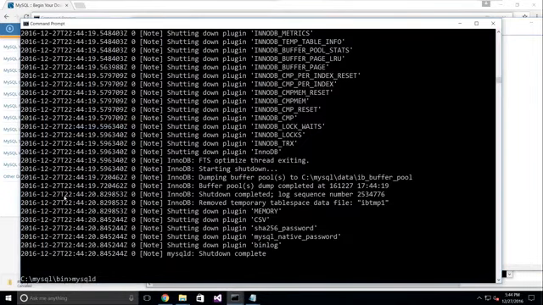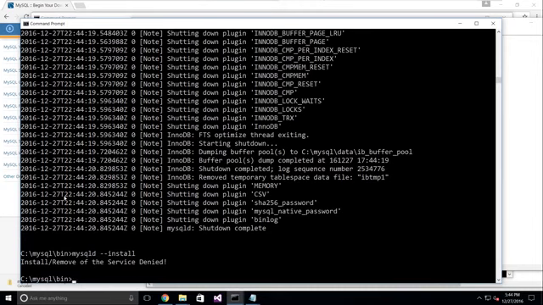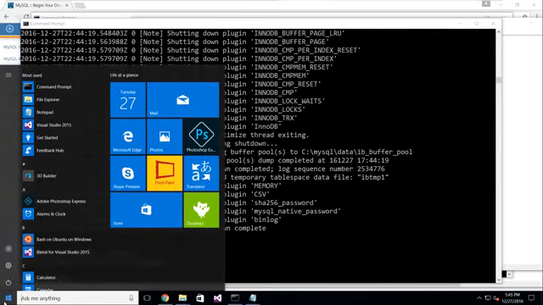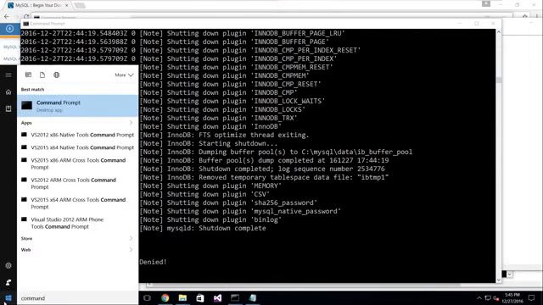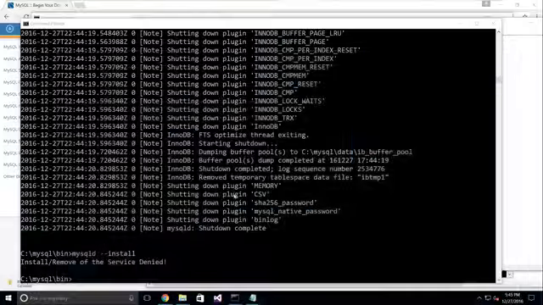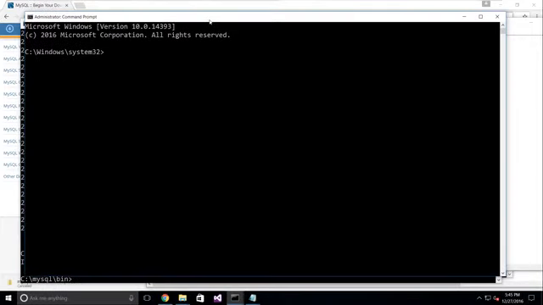So to install it as a Windows service, type in mysqld space --install. Now I get an error saying install/remove of the service denied. I need to run this as an administrator. And to do that, you click on the start icon and type in command. Instead of left clicking on command prompt, I'll right click on it, choose run as administrator. Choose yes to give it permission.